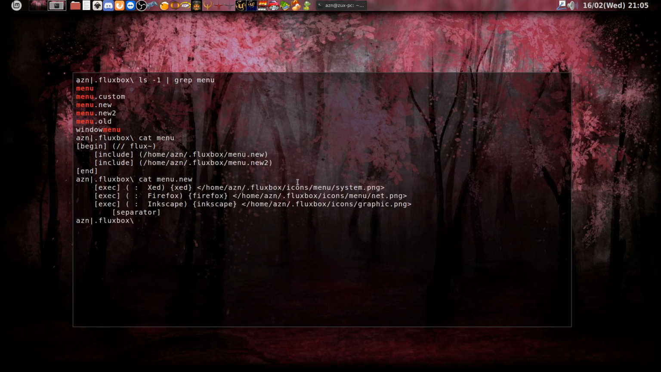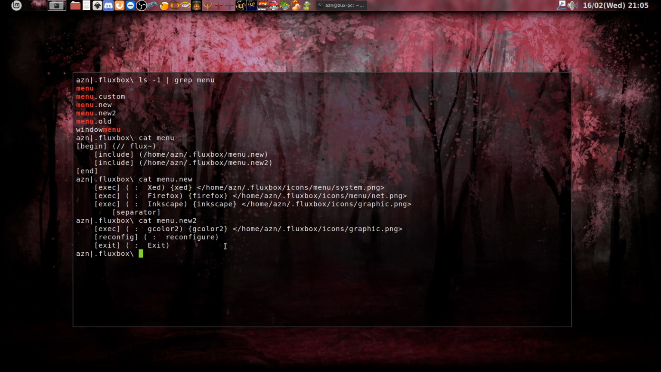So it's the first one, it ends with a separator, so you will see where the file ends and where the other one starts. And menu new too, like this. So I have bound it to F1 escape. As you can see, here are the first file and here is the second.